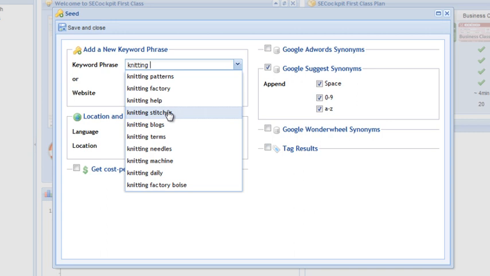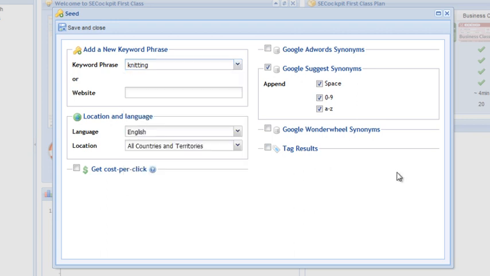What Suggest does is it basically cycles through all the letters, getting everything starting with A, everything starting with B, everything starting with C, and so on, and all the numbers in case there's results for that too. That's how Google Suggest works. So this is just a different source of keywords.